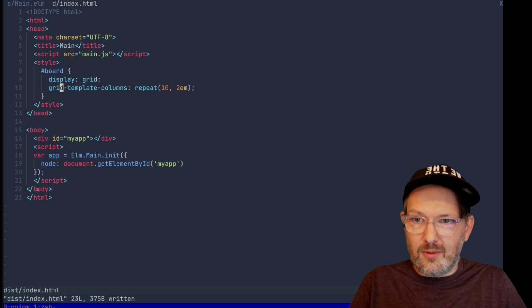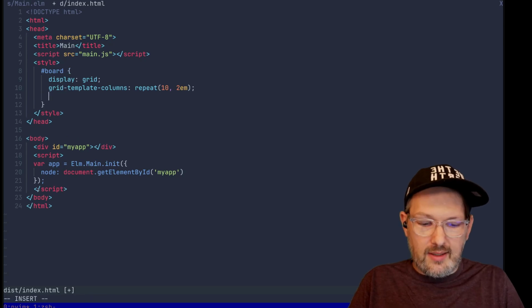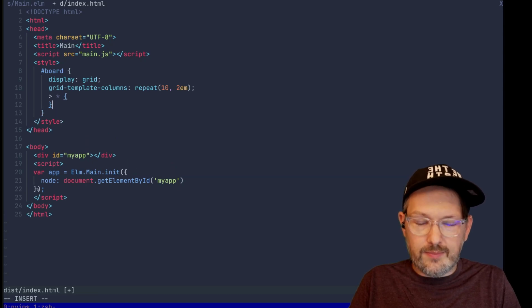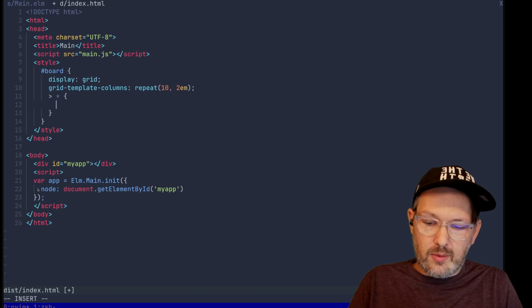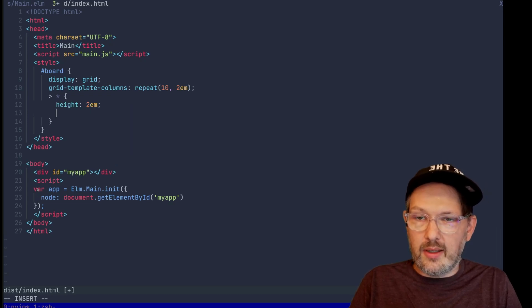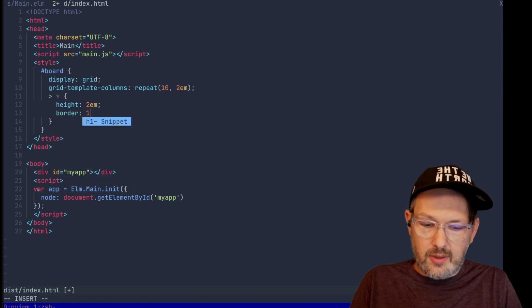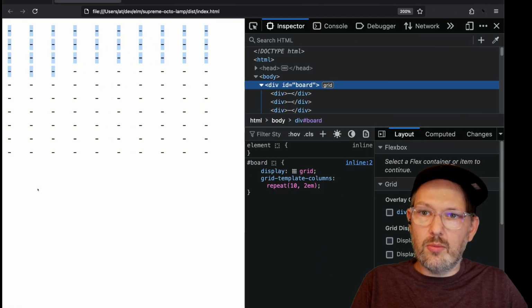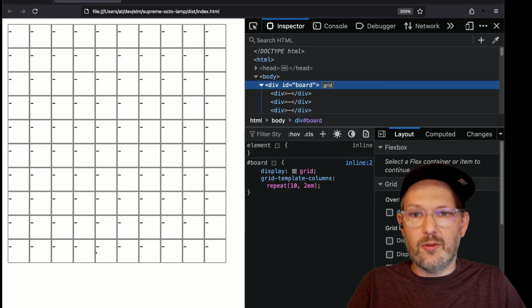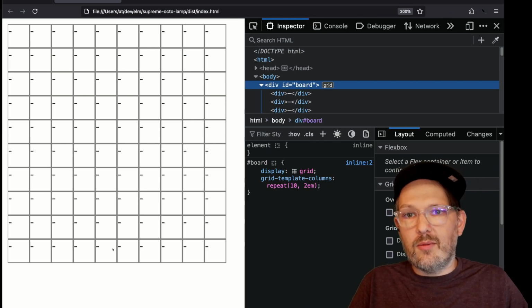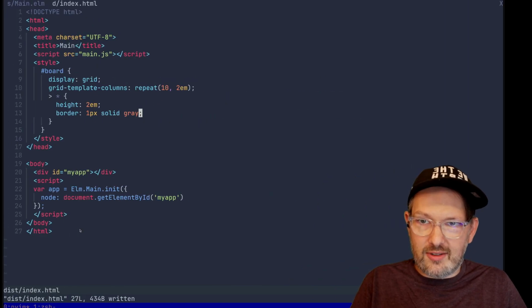Maybe we just give these a static height and a little border as well. So let's say height 2em and border 1px solid gray. Boom, refresh. Wonderful. That nearly looks like Minesweeper. So what you see, obviously, immediately, there are no bombs.